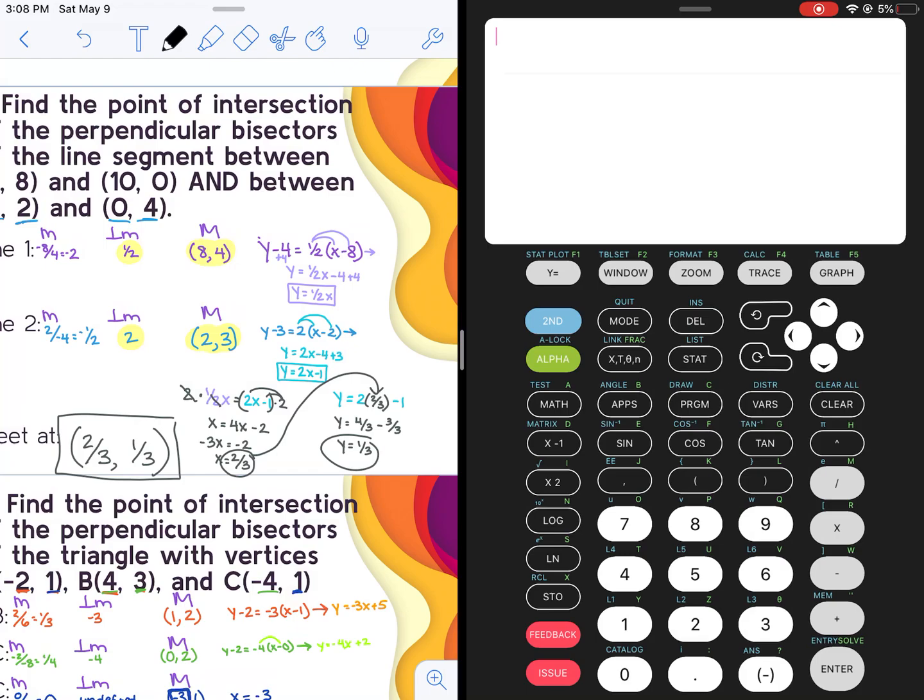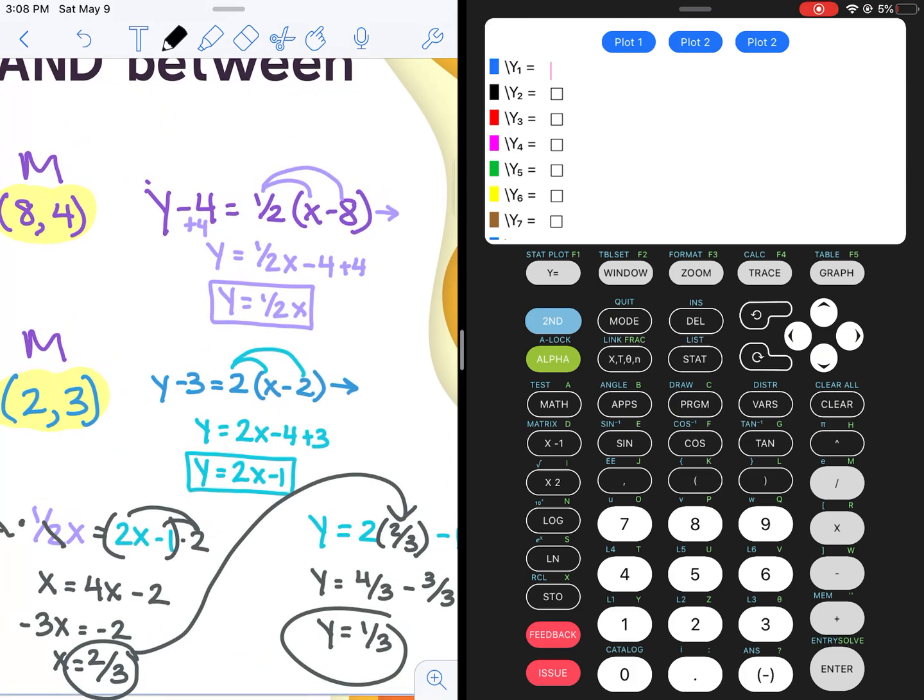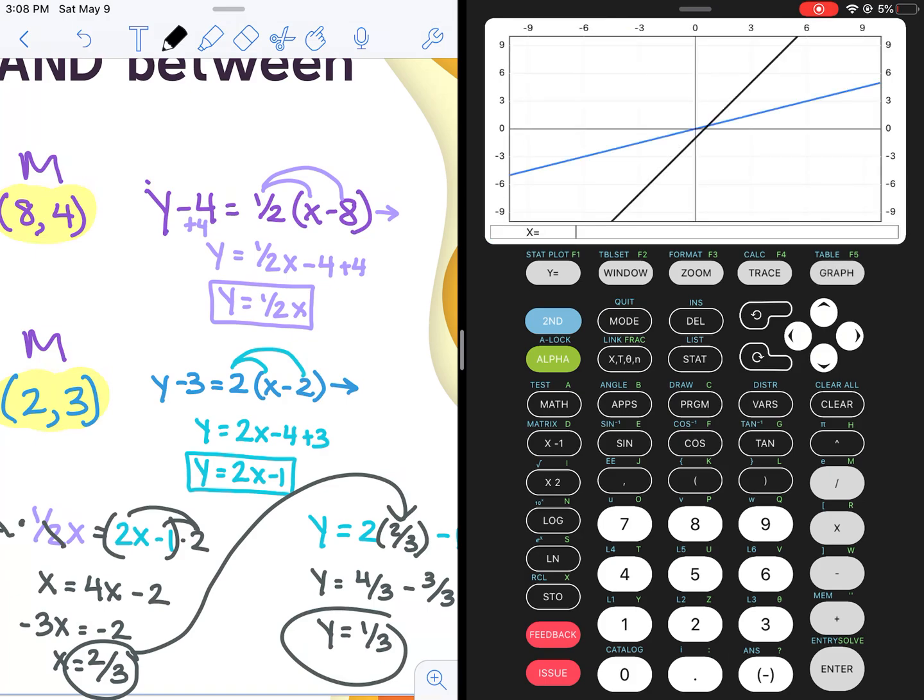So I'm going to start with my clear calculator, and I'm going to click on y equals, and I'm going to enter both equations. So I'm going to start with 1/2 x and I'm going to do 2x minus 1. And then I'm going to hit graph, and my lines appear.